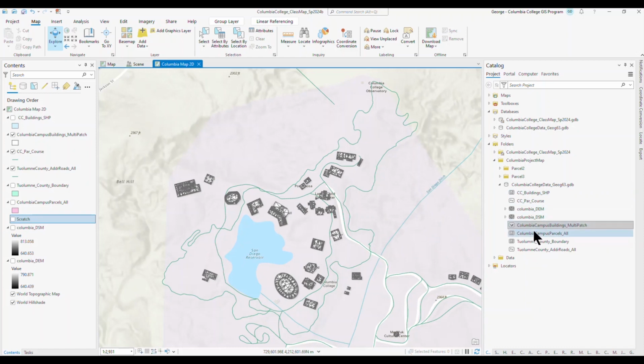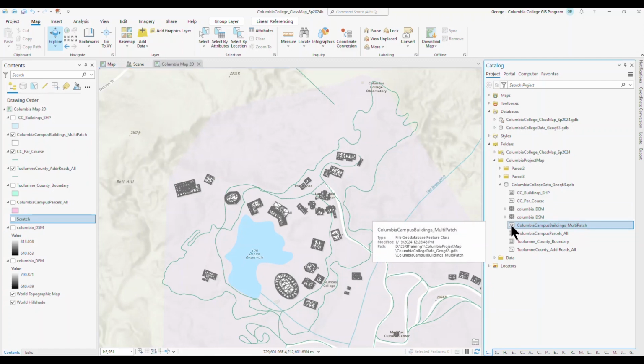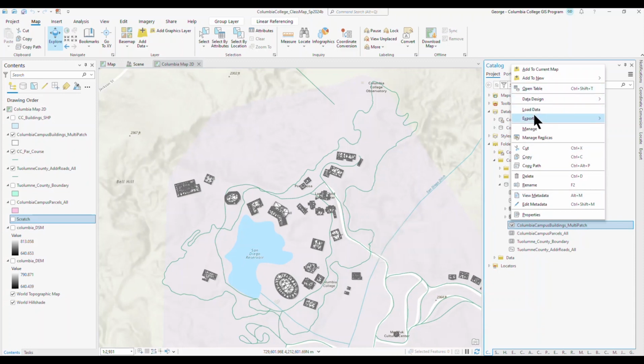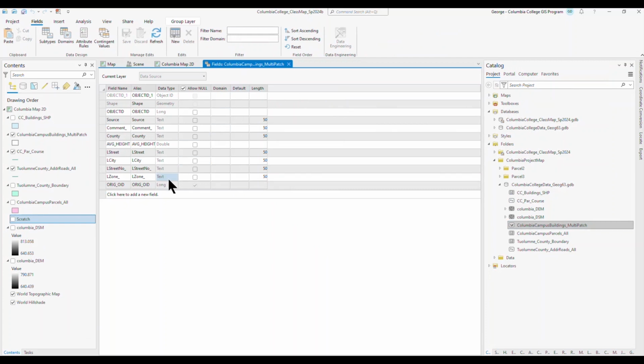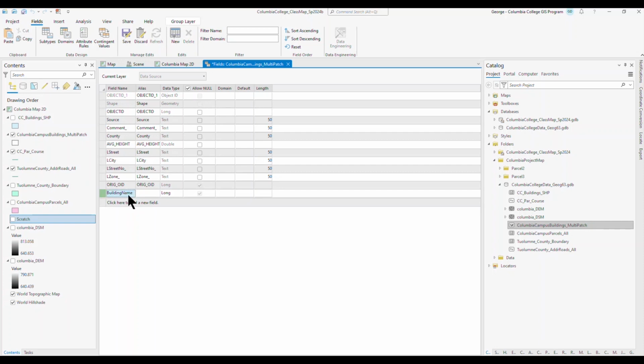Okay, now as our first tool, let's add a field. All you got to do is go to the feature layer that you want to change, and go up here to data design, and then you have several other choices, but we're going to want fields. That shows as a new tab, and all you got to do is click here to add new field. We're going to call it building name. Double click here to get the drop down. We want to make it text.